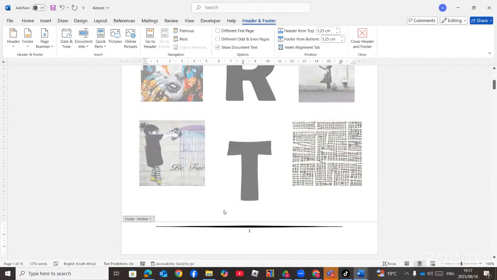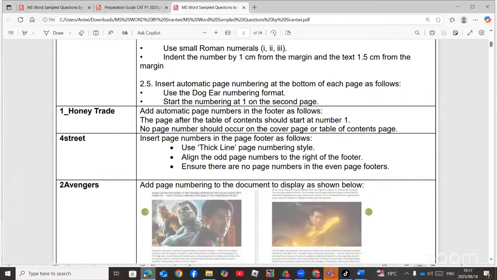Good. Now, as soon as you insert a page number, it's going to give you the header and footer. Make sure you take different odd and even. Anytime you want to separate, like what somebody asked, to separate odd numbers from even numbers, you take different odd and even. Now, the question says the odd numbers should be to the right, and then the even numbers, there should not be any page numbering.